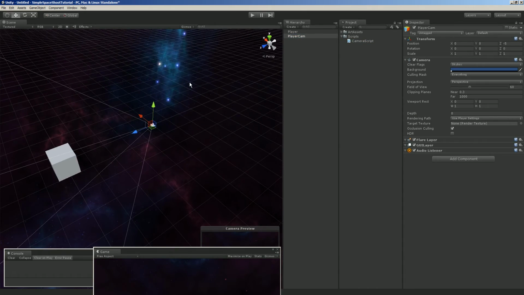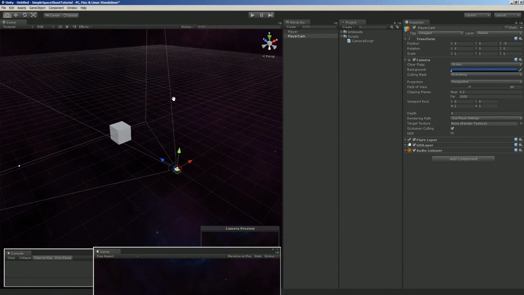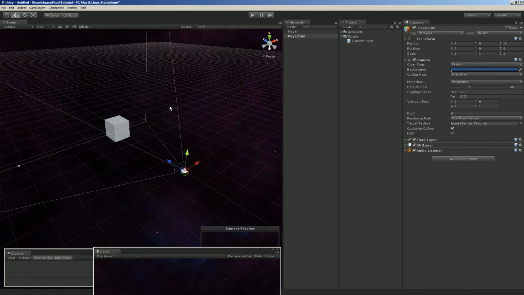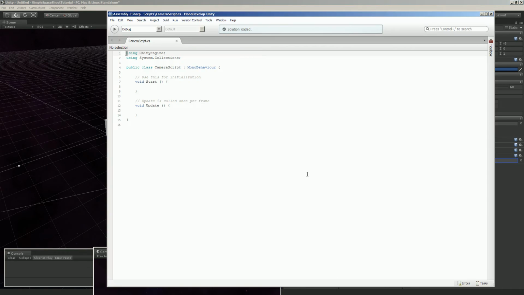Anyway, let's select our player camera object, because this is really the object that we want to control. We want to allow it to follow the player. So let's just drag with left mouse the camera script onto it. Now this camera has a bunch of components. It has a transform component, but it's also a camera because it has a camera component. It's also a layer for GUI and flares. It also has an audio listener, and now it also has a component of a camera script that will control it.